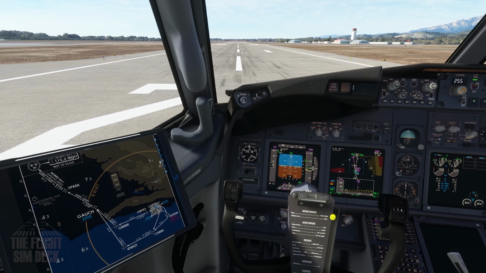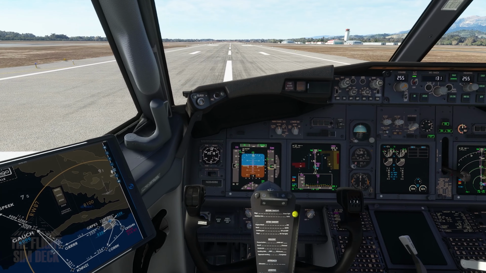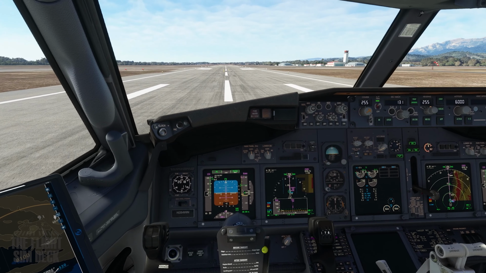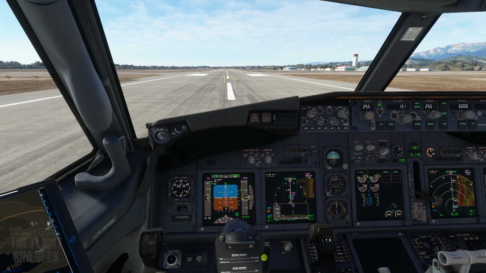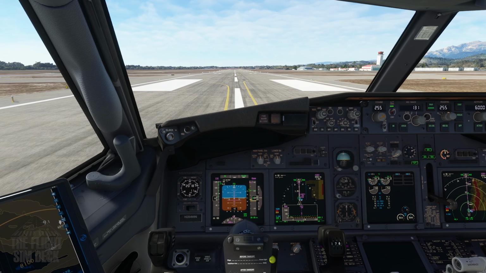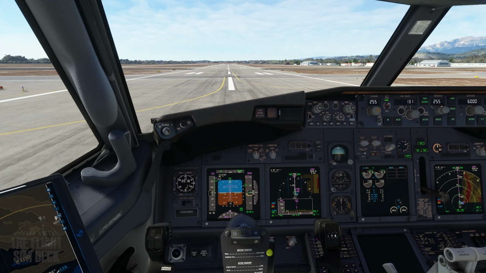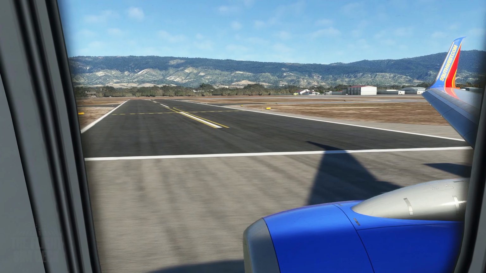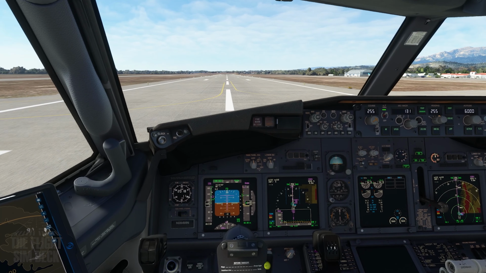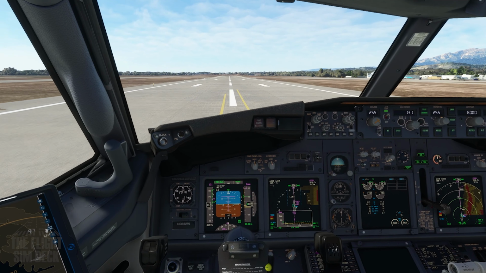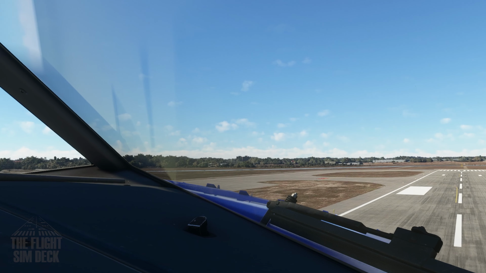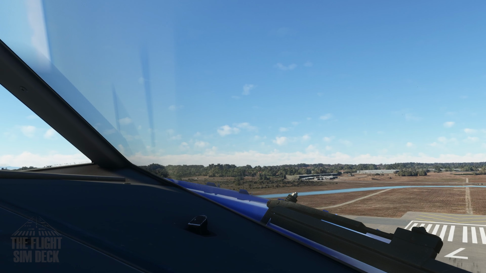On runway 25. Rate of climb. He's coming up.